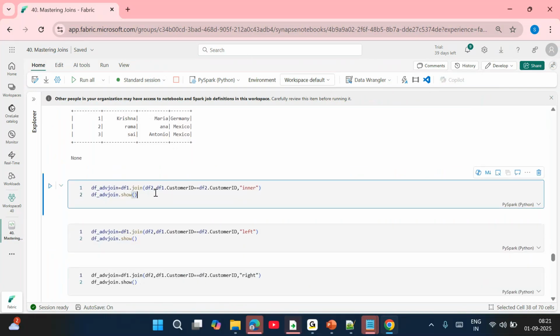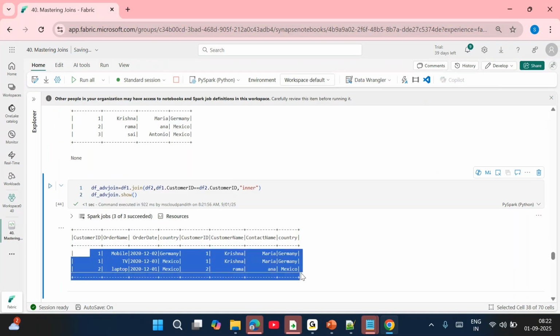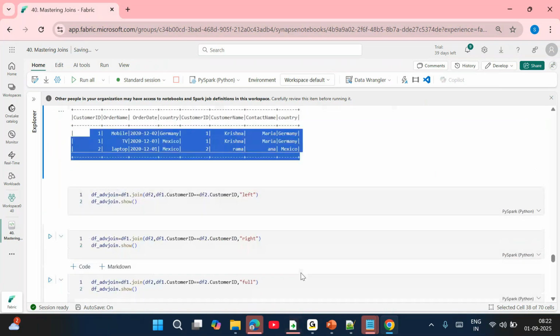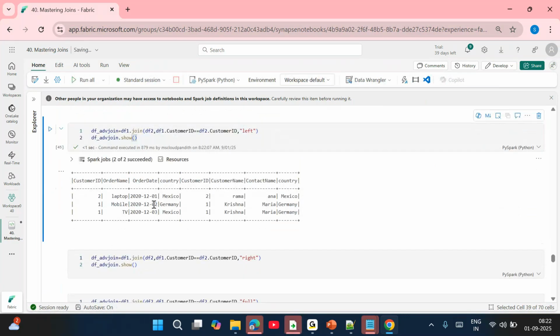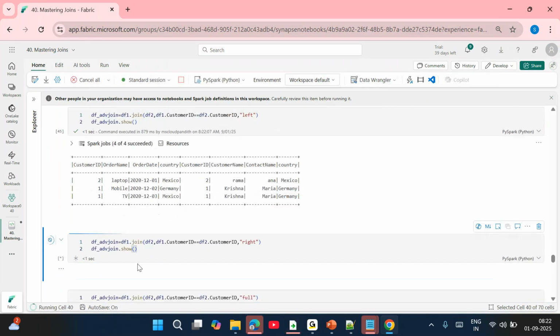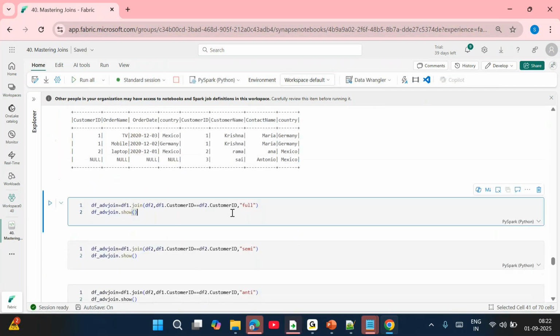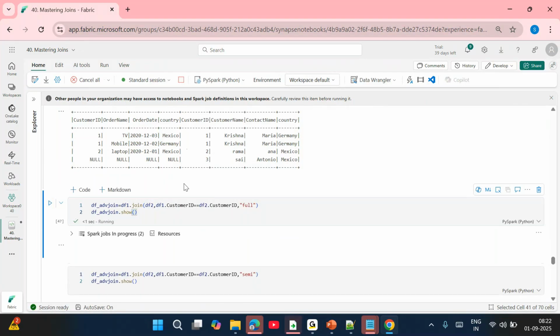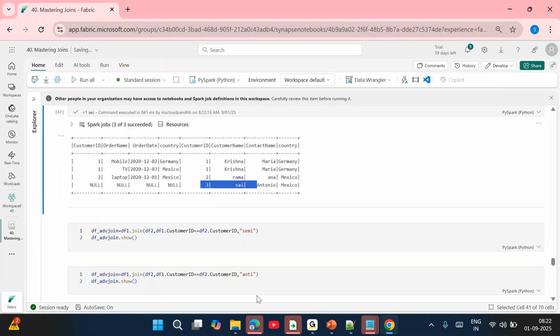Now come here. Let's display this. See here, customer ID, like you are seeing, right? Inner join 3 records: 1, 1, 2. Left join is the same because there are no unmatched records. Right join, there is one extra third record which is only available in the right table. Full join is exactly the same, because there are no unmatched records in the left table. So 3 matching, and one is only available in the right table.